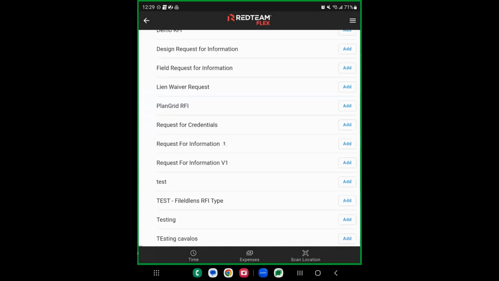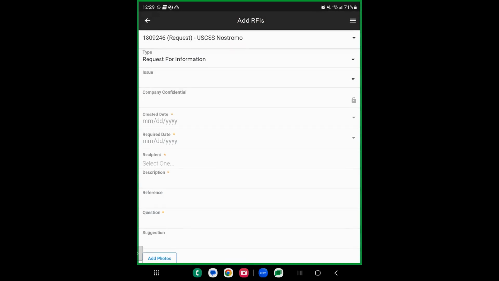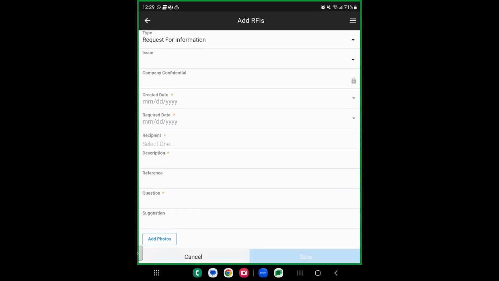Or I could go back and click the add button next to it. If I wanted to create a new RFI, I can create them from here as well, where really the same steps I'd go through creating it on the web version. I'd select my issue, put in the created date, the required date, who I'm sending it to, add a description. I can put in a reference number, ask my question, give a suggestion as well, and then add photos too. So if I wanted to take some job site photos and add that, I absolutely could, and then click save.